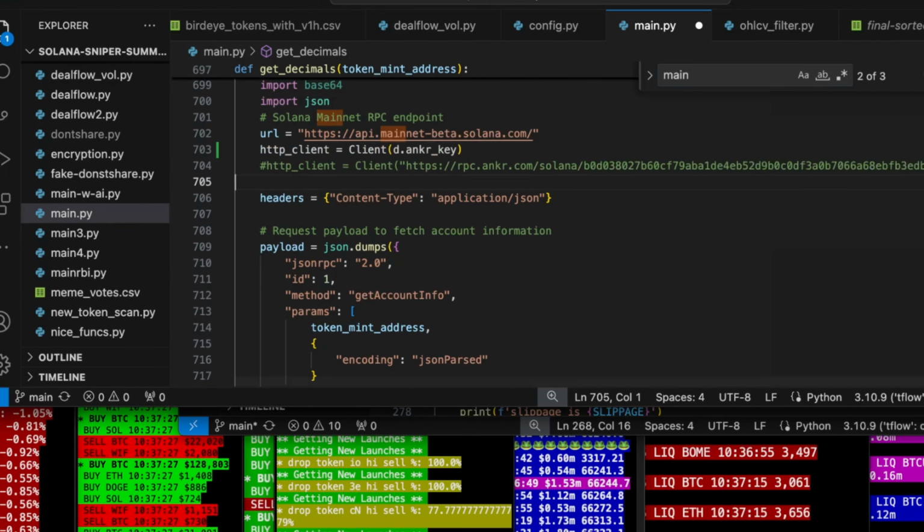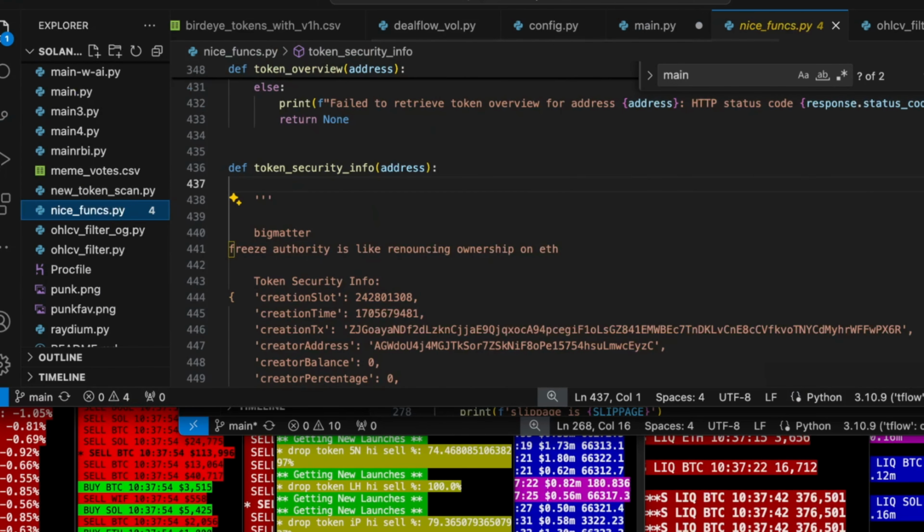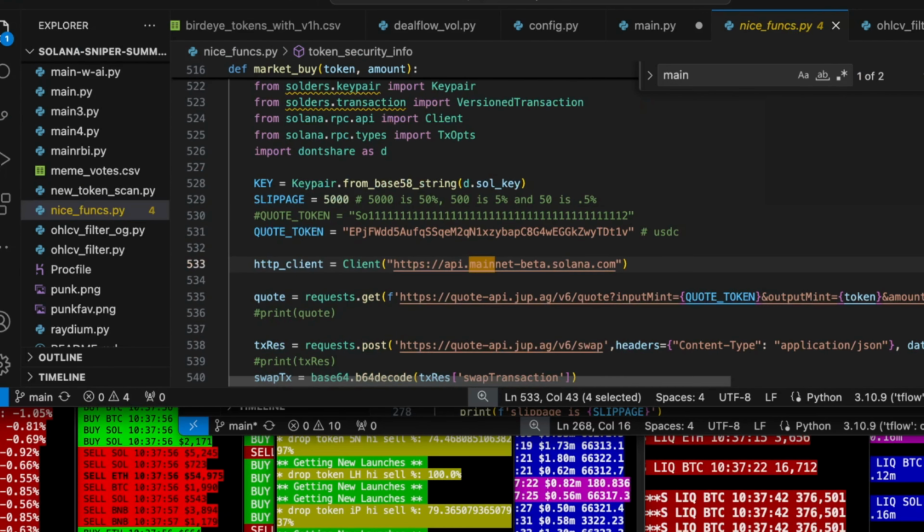Somebody just got to chop it out 376,000. Stop trading by hand, please. Please, please, please. Let's go to our nice funks file. Nice funks is where I keep all my nice funks. Clearly.